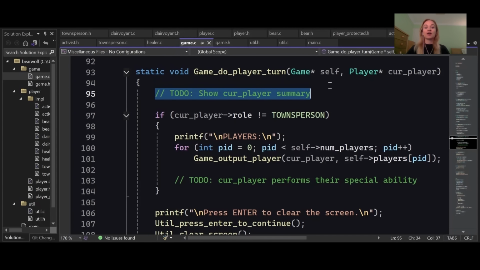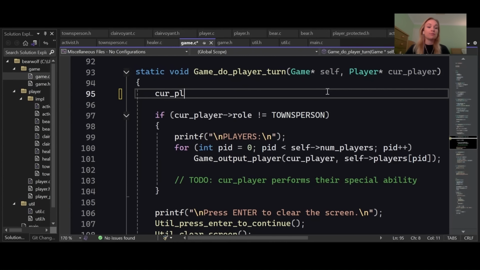Finally, the big reveal to tie together all this polymorphism. To invoke this behavior for the current player, go through his v pointer and call show summary, like cur player vTable show summary, and obviously pass him into the function. At runtime, dynamic dispatch is going to invoke the method in the vTable which we hooked up to the current player's subtype. So inside game do player turn, we don't even need to know the role of this player. We can simply call cur player vTable show summary.